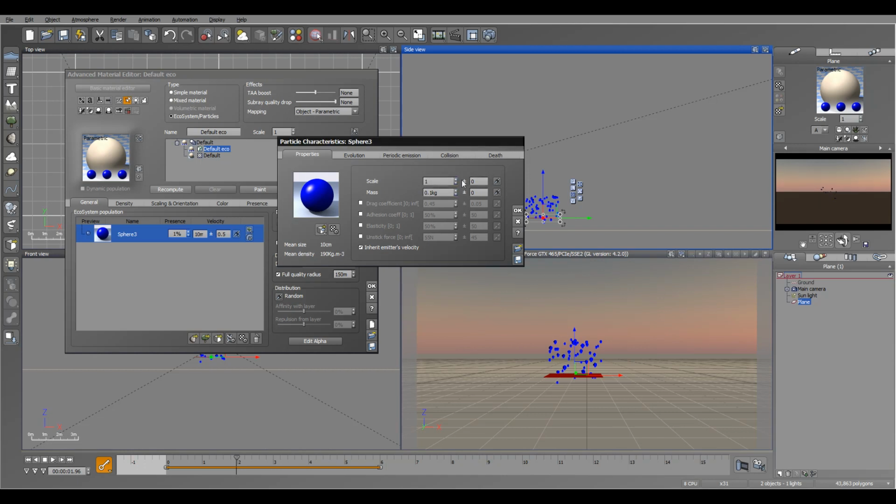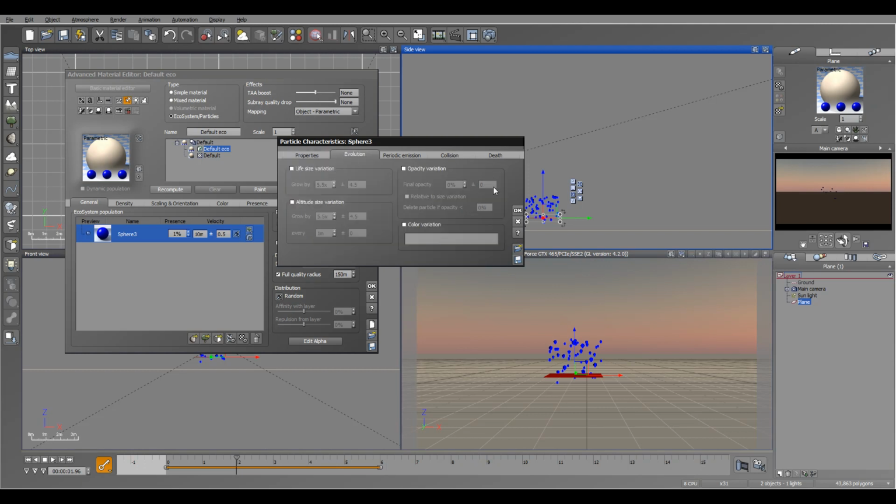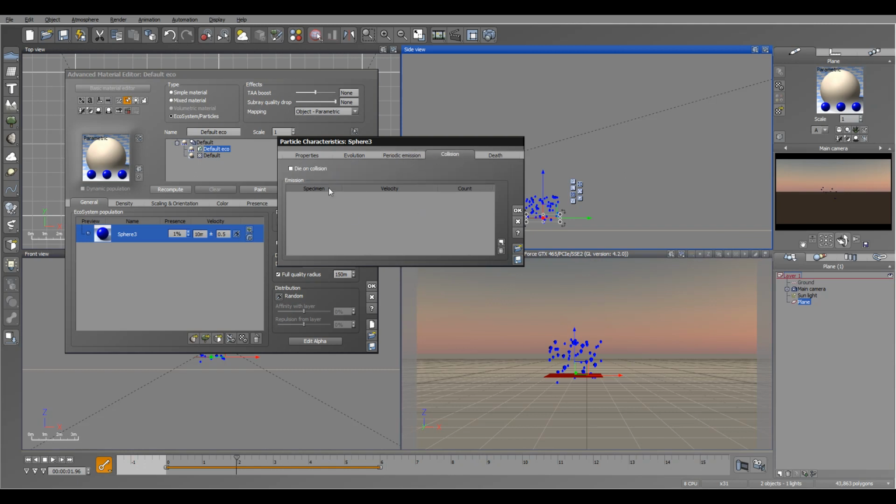For example, if we have scale 1 and we put variation 3, its scale will fluctuate randomly plus minus. But I don't want that. I want to keep it there. Next is evolution. We'll keep everything as default right now. We won't touch periodic emission for this one, but we'll do it in another one. We don't work with collision, but we work with death. So what I want to do is the life duration. Let's set 1 second, and we'll leave the plus minus for this.